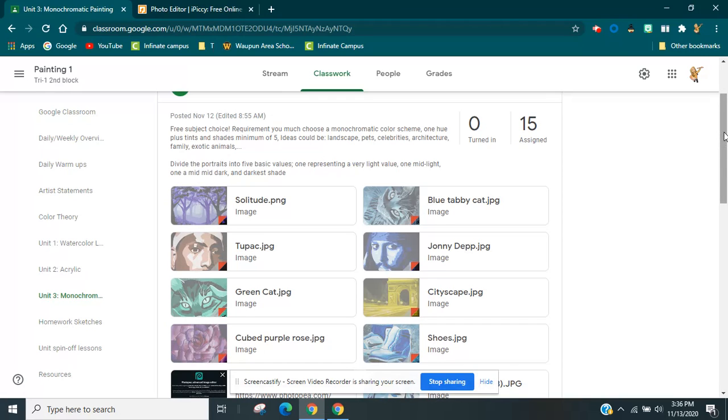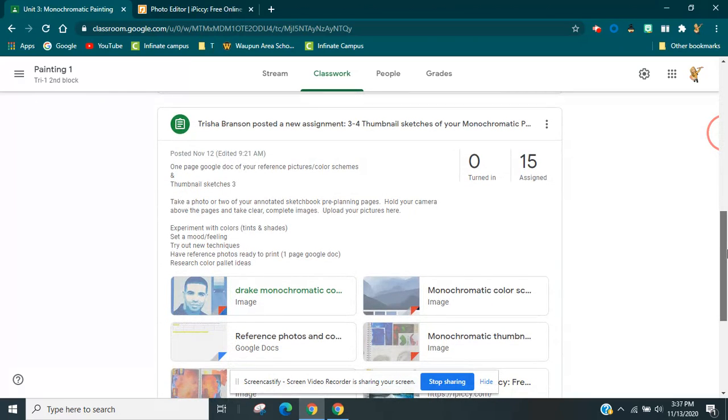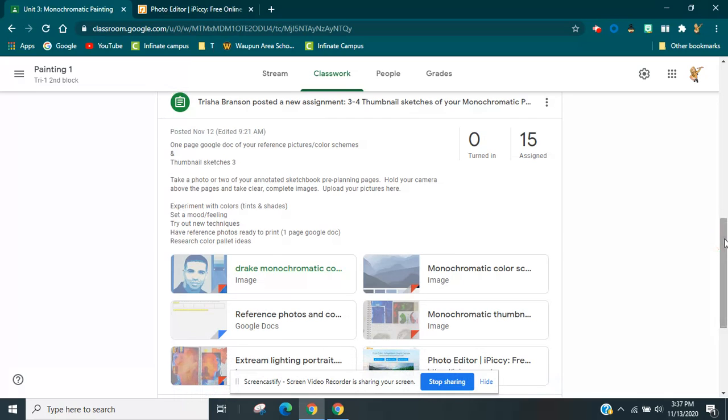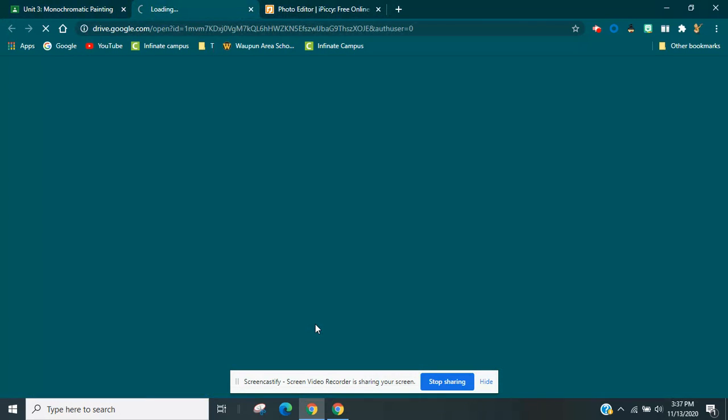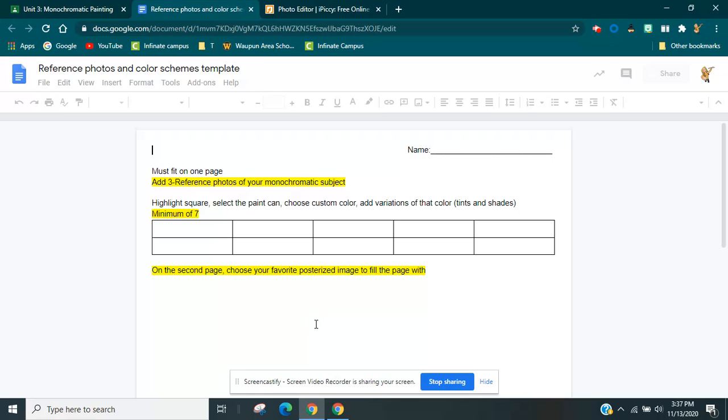Now, an easy way to go about doing that, if I scroll down here to the 3 to 4 thumbnail sketches, this would be step one. You're going to choose what the subject matter is. Now, I want you to consider other subject matters. So you will see reference photos and thumbnail sketches. I do have a template on here for you.